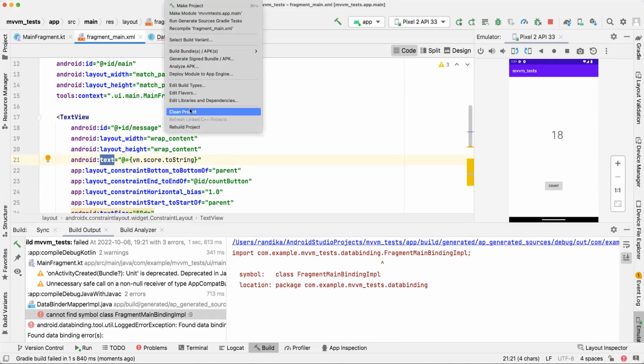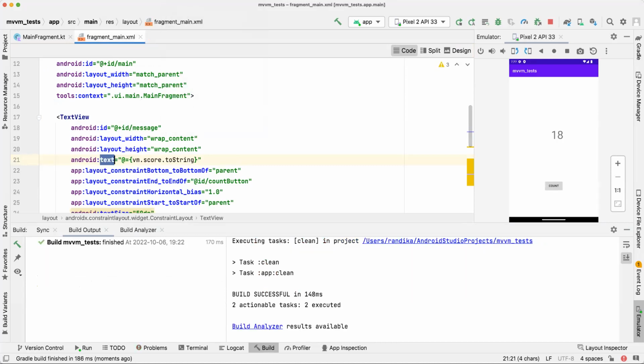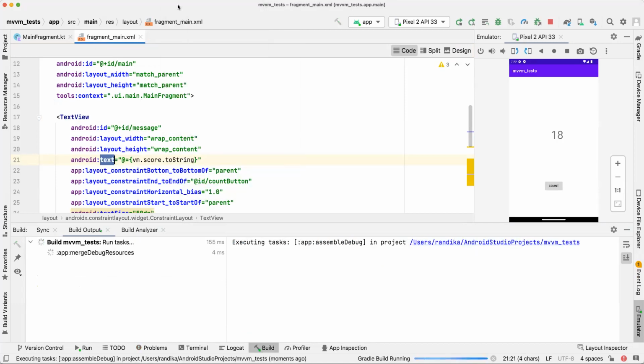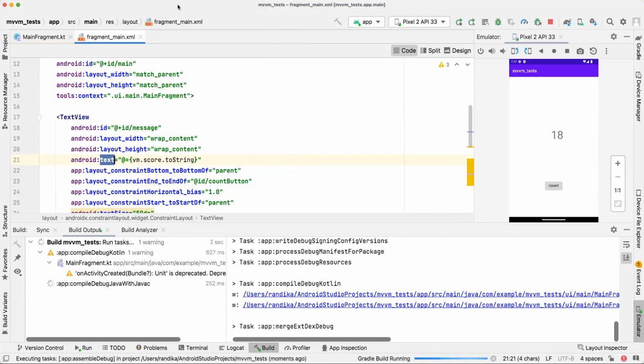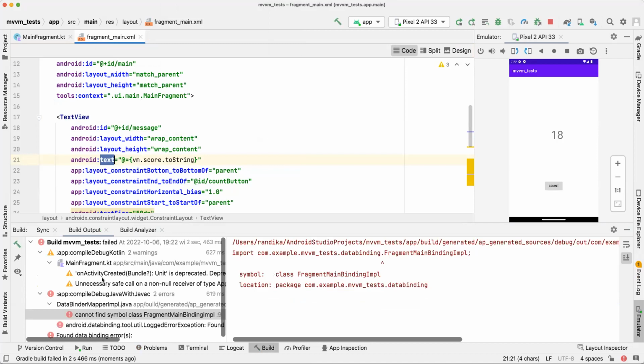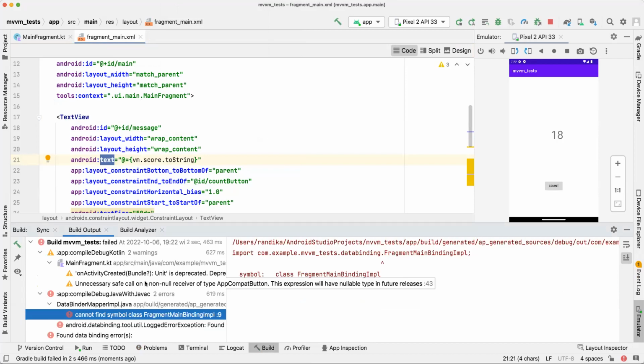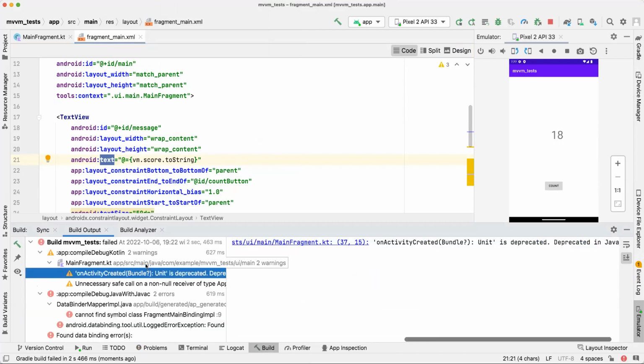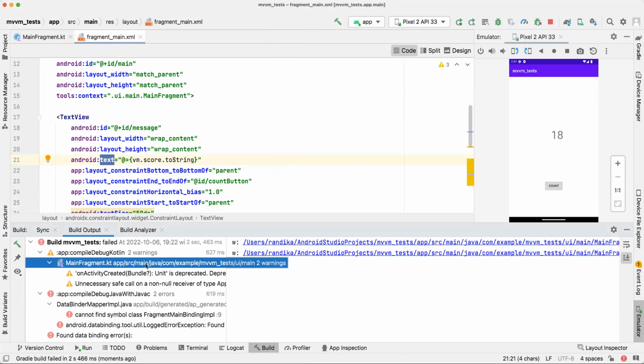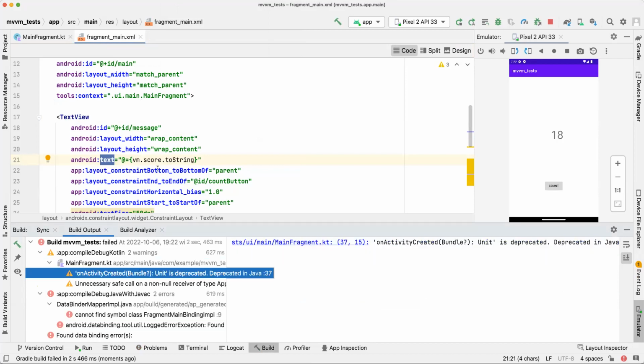Let me clean the project. Build it again. Okay, binding error. I think what we are trying to do in here is not allowed. Let's do something like this.